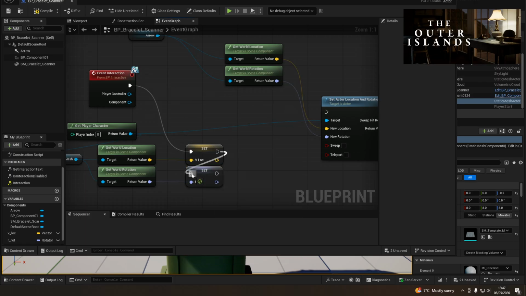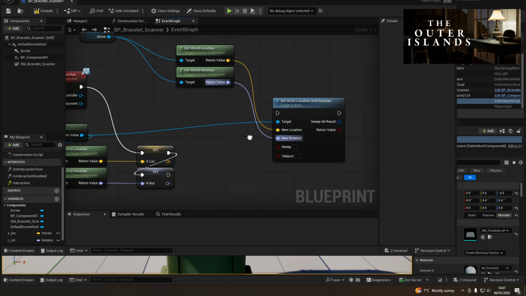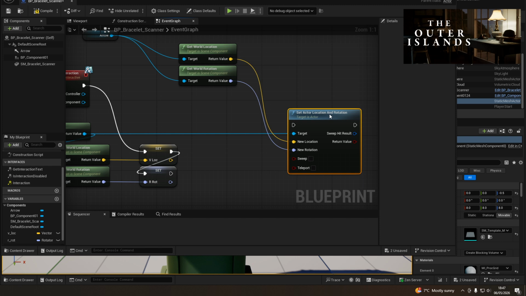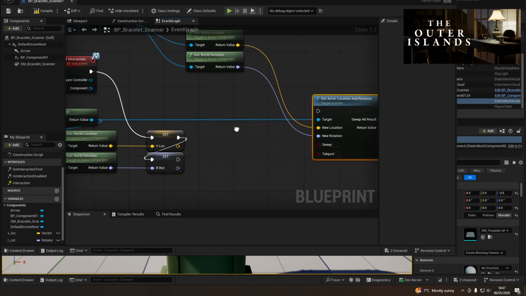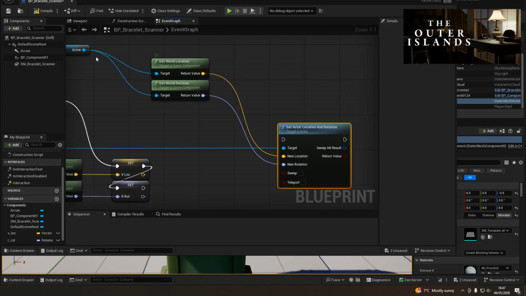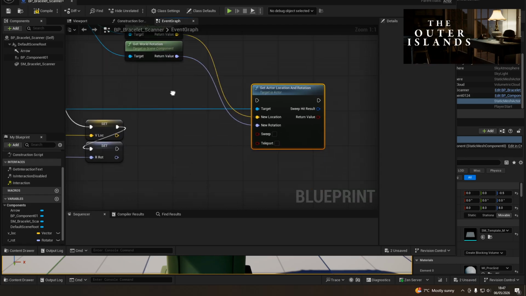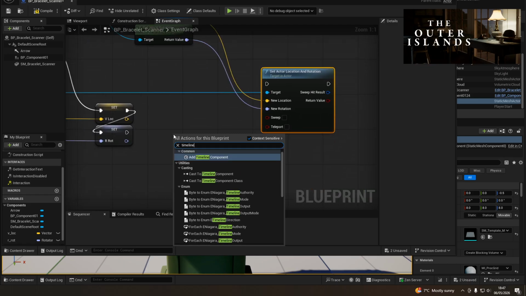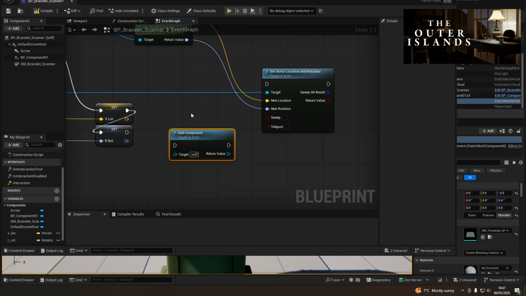There we go. So I'm just messing around here, doing a little bit of experimenting. Then these are our starts. These are our ends for the arrow here. So I should technically be able to do a timeline. No.